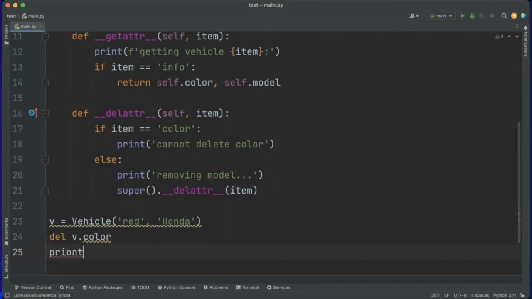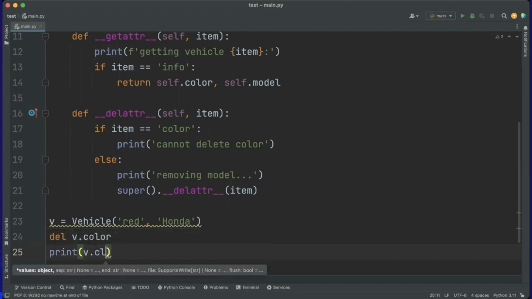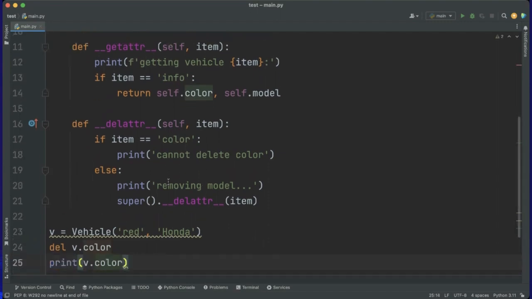And let's print vehicle dot color. Okay. So if you look here, when you want to delete a property or attribute or field, it always calls this method and passes that property as the item. So we check if the item is color, we just print cannot delete color and we don't do anything. So the color won't be deleted. And when we print it again, it prints it without any problem.